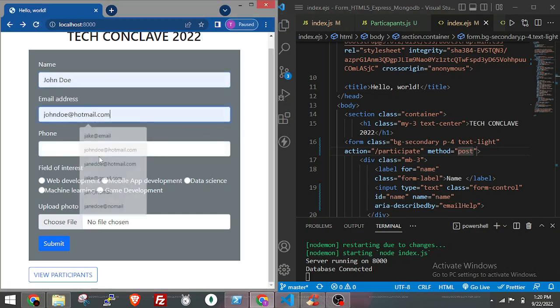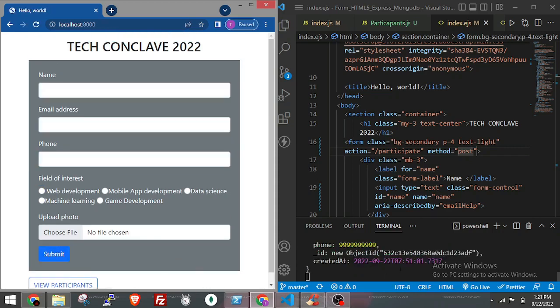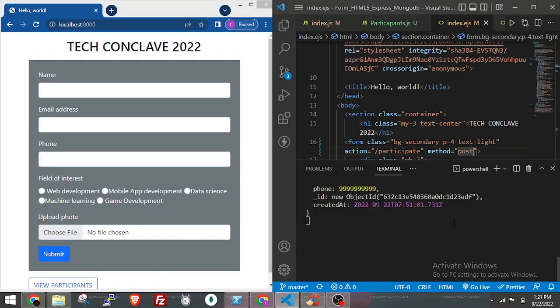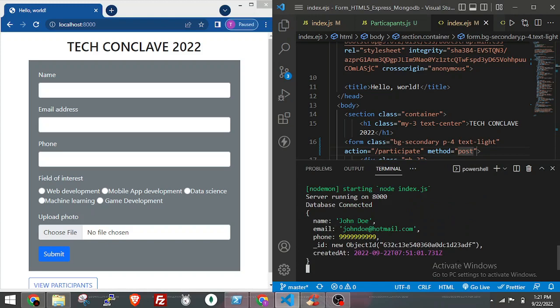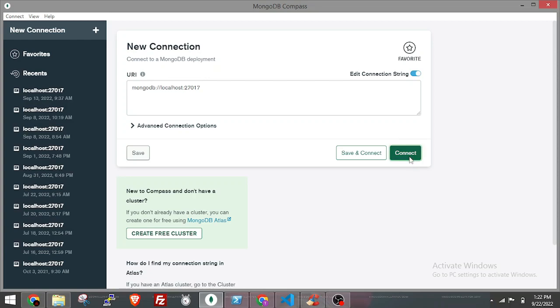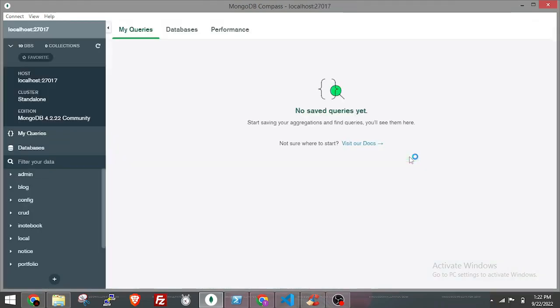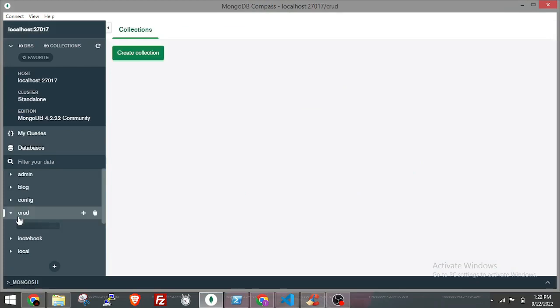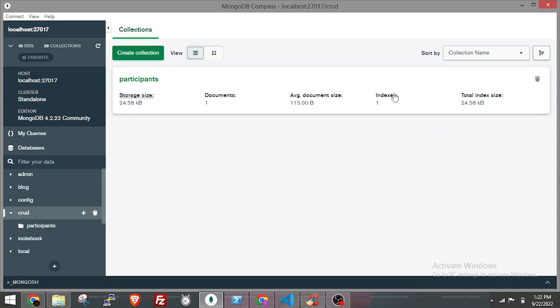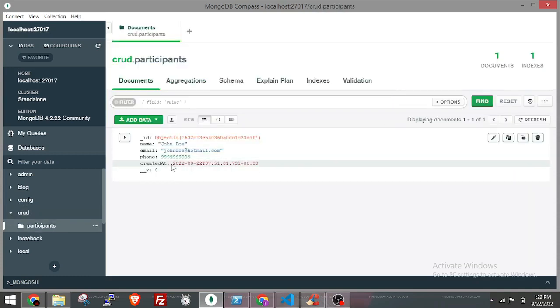Game development, and submit. Okay, it is saving. You can see it is console logging the things that we have entered here. Name is Zondo, email is zondo@hotmail.com, phone number is 99999, created at this date. Now if we go to Compass, connect to localhost, there is this CRUD. Okay, one entry is here in participants, this one, Zondo. So it is working.